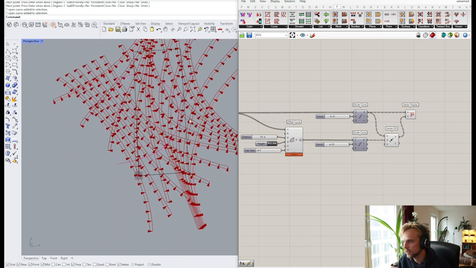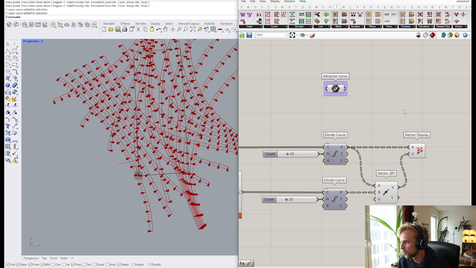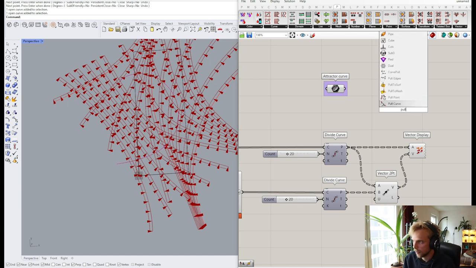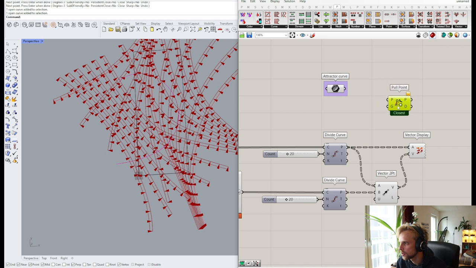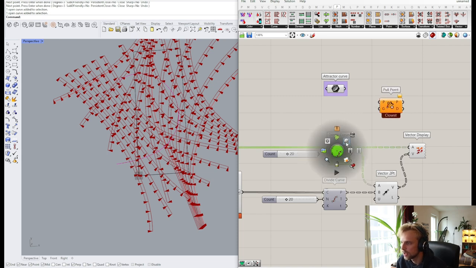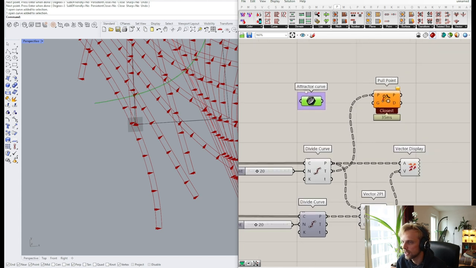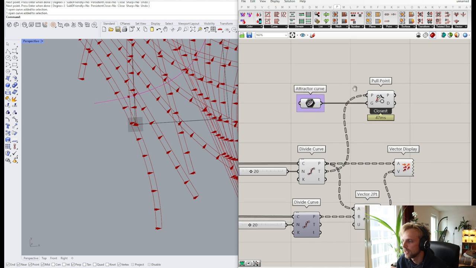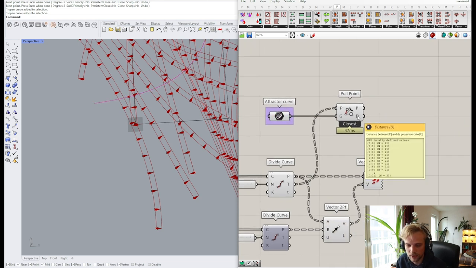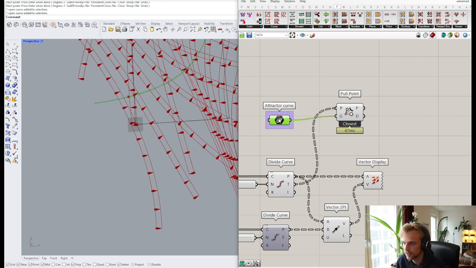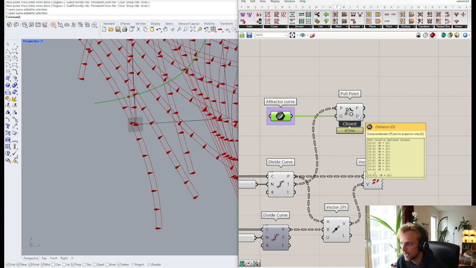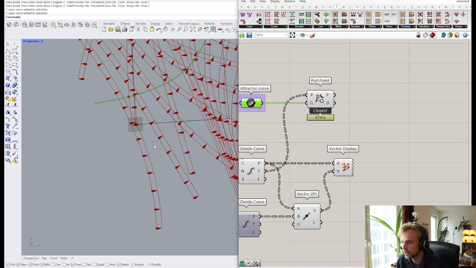And now, honestly, all we need to do is pull the affected points onto this curve, right? So we use pull point. Points that we pull are from the initial curves here, and geometry that pulls is the attractor curve, like that. So what we get is the closest distance to this attractor geometry from those points, and we can use that distance to actually move those points along this vector, right?